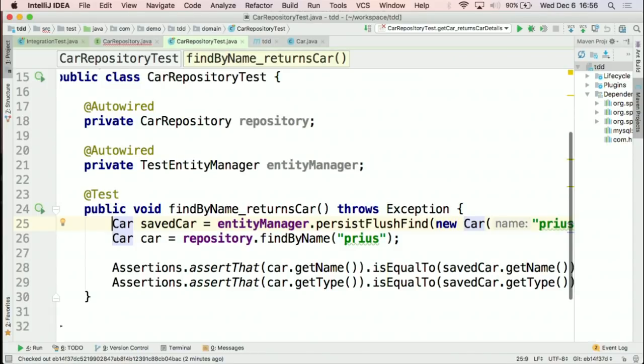We would have caught it in our integration test, but with the test entity manager, you can actually test such things in your data JPA test itself. Yeah, it's especially useful. Right now, we just have a find by name, but it's very useful when you have some complex queries in your repository, because it's not going to fail in your unit test, and you might see different behaviors when it's actually deployed to production if you don't have an integration test.